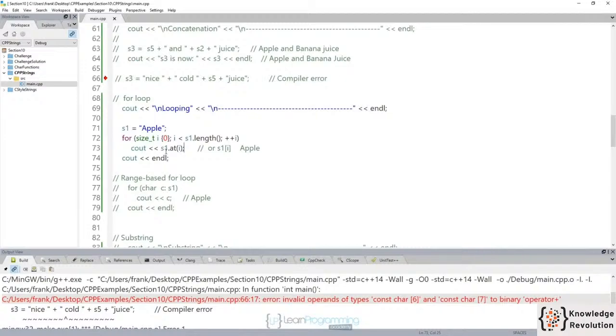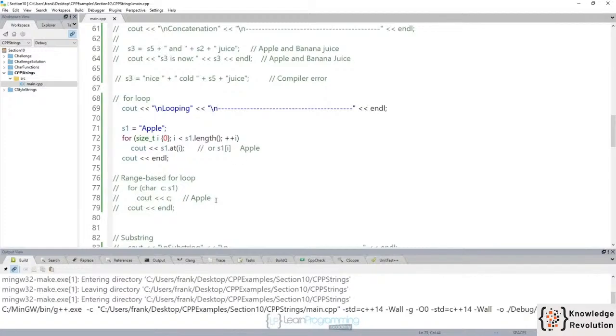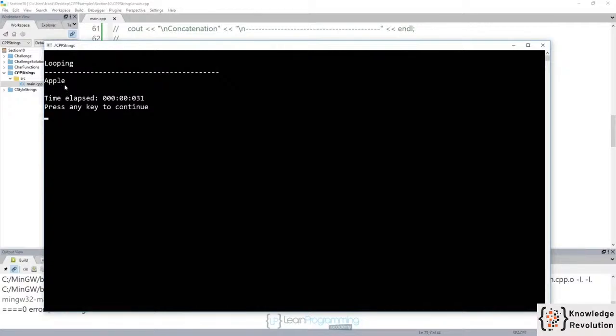So cout s1.at(i). I could use array subscript syntax. They both work. The .at method does bounds checking. The subscript method does not. So when I run this, I should see apple print out across the screen. And there it is. I'm just displaying it one letter at a time.